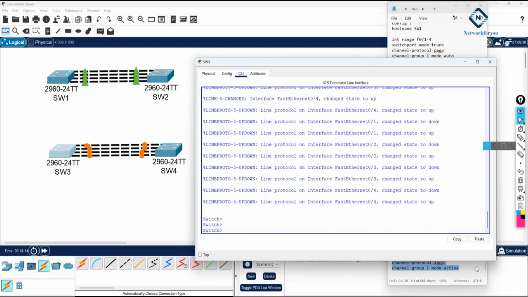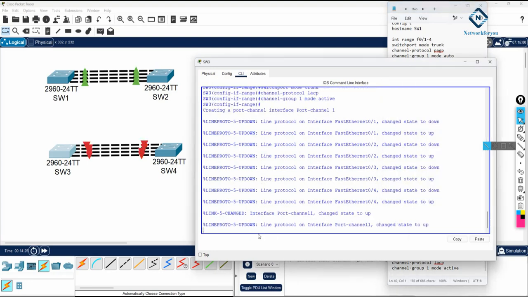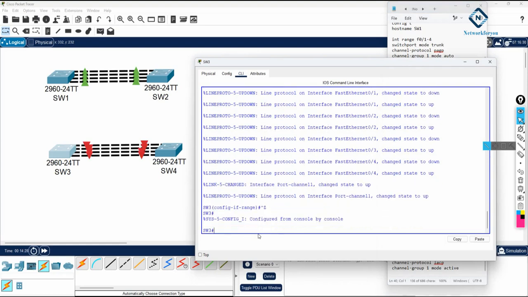Now I will check here. I can paste this configuration, this one, interface F0/1 switchport mode trunk, and this one let me copy and paste here and cross-check why it was not working before. Sometimes you will have issues.